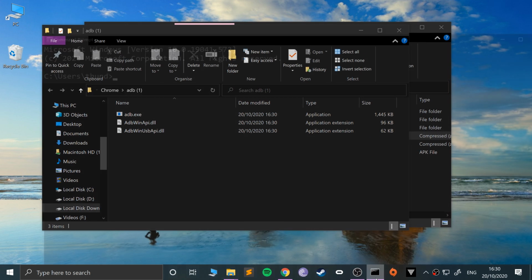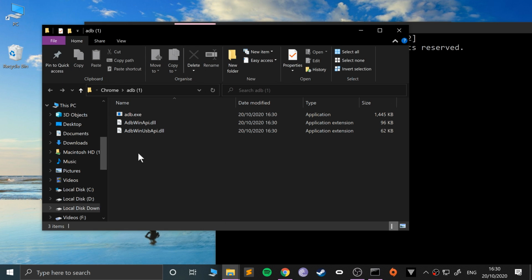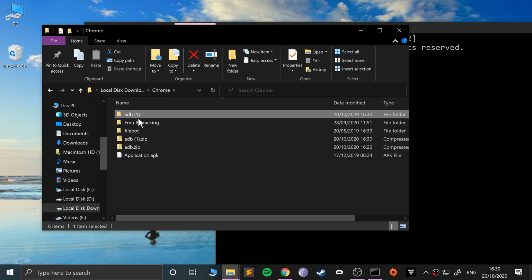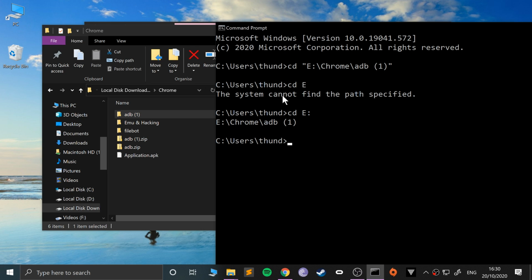So if we run command prompt, if I put cd and I want to navigate to this directory, as you can see, it doesn't navigate because it's on the E drive. If it was on the C drive, this would have worked fine. But to go to another drive, again, this is only optional if you're on another drive, you just have to do the drive letter, colon. And because I'd already navigated to it, it was there.